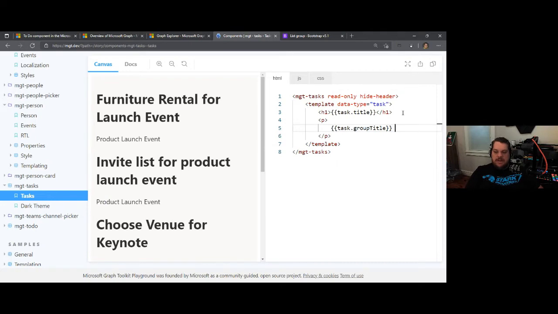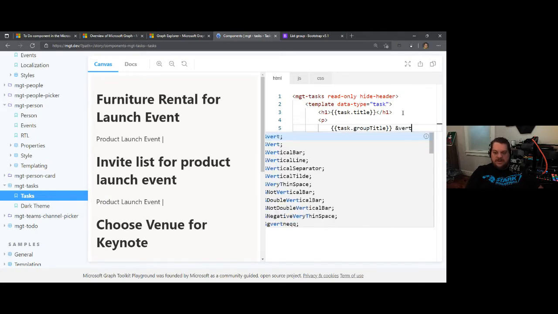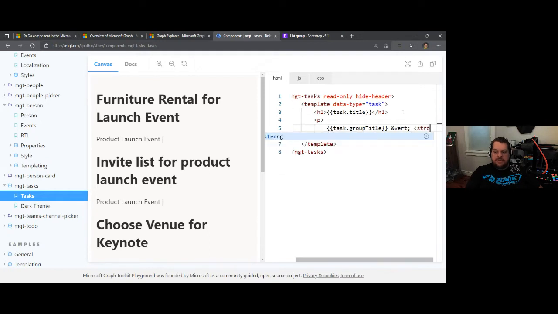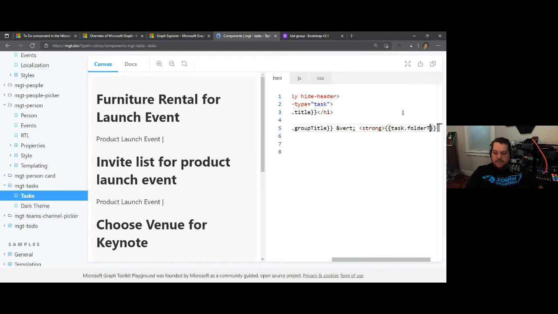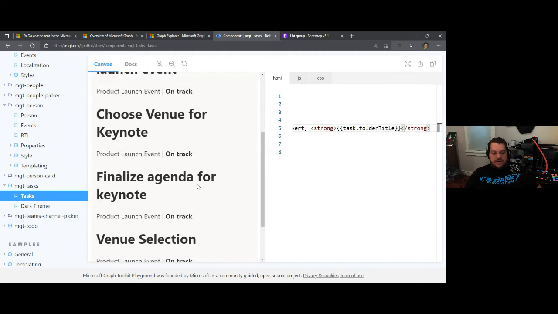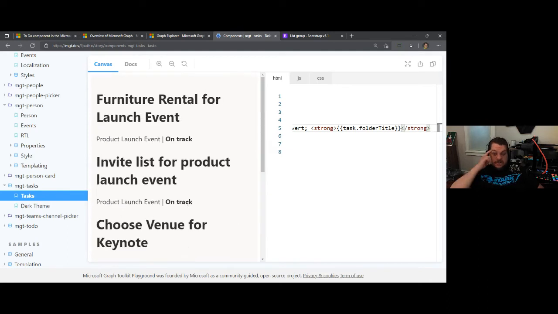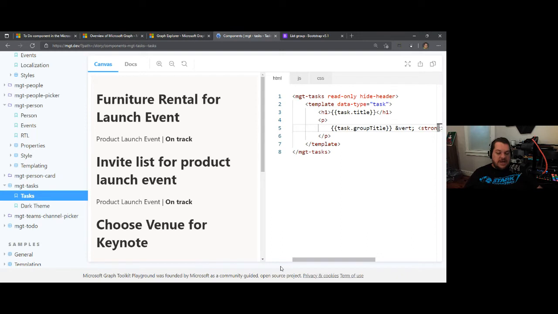Okay, maybe I'll do a vertical line, or vertical line strong, task.folder title. Which folder is this task in? Whether it's on track or to do, all sorts of folders. So, using this templated engine, I can pretty much really customize tasks and really customize this component.